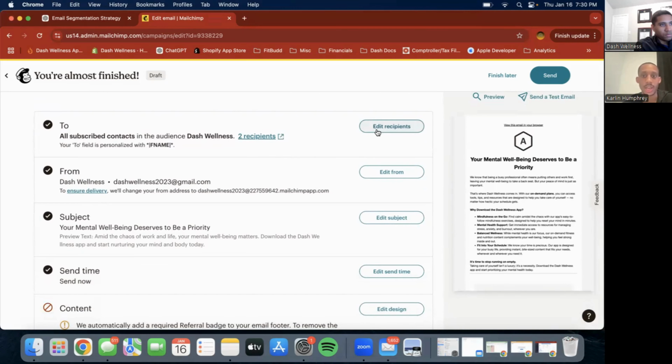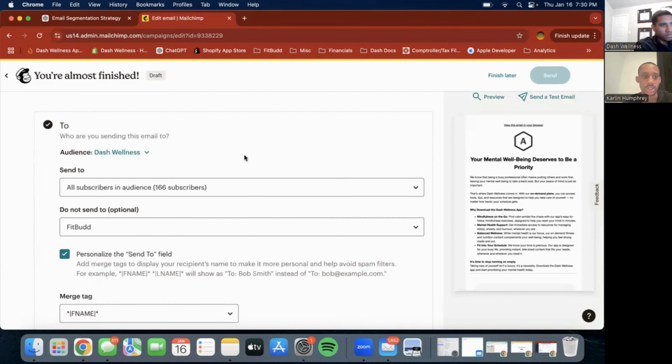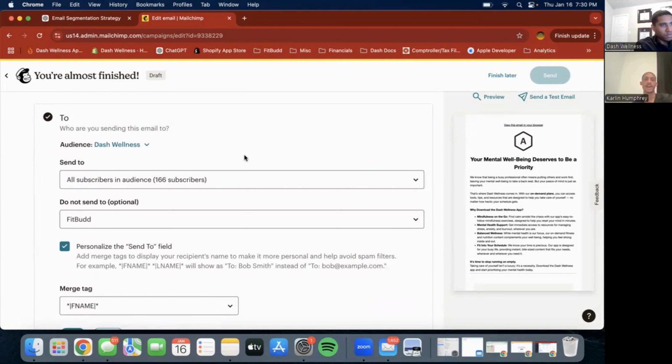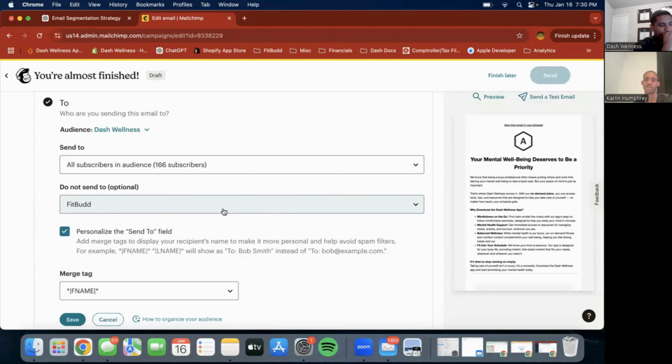So Ty, I'll start with this section here, edit recipients. We had it set to send to all subscribers, but we also wanted to put a do not send to. We didn't want to send it to Fitbud, which is basically a third-party service that we use for our mobile app. We don't want to send to that third party. We just want to send it strictly to our website audience.